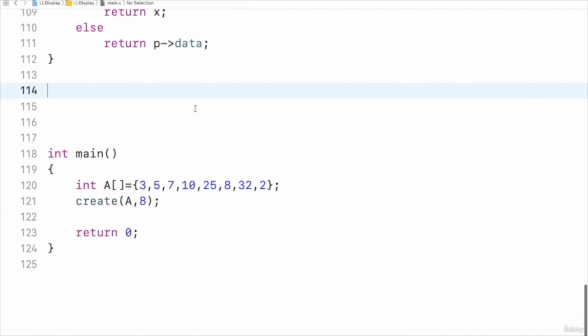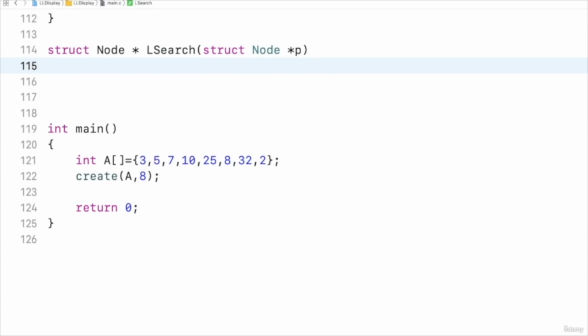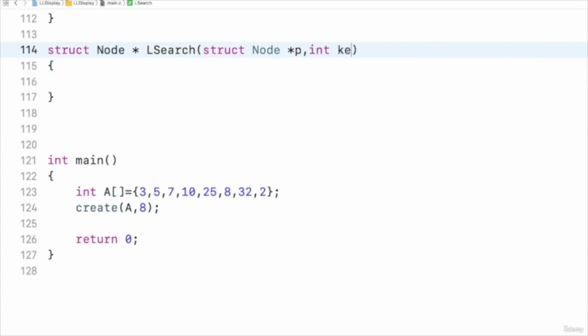So here above the main function, I will write a function for linear search. The linear search function should return a structure type node. So this should be struct node, and let us call this function lsearch, that is linear search, and it should take a pointer to a structure node, and let us call the pointer p. And the next thing is the key that we want to search.